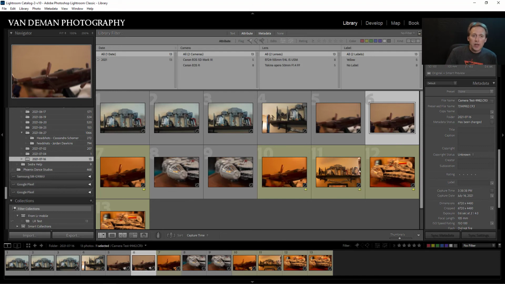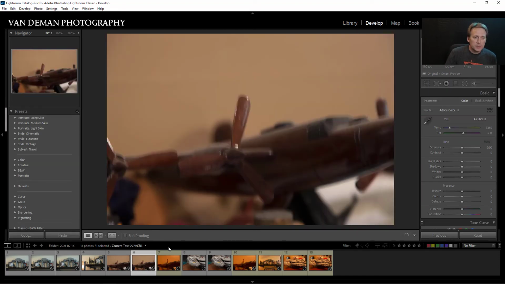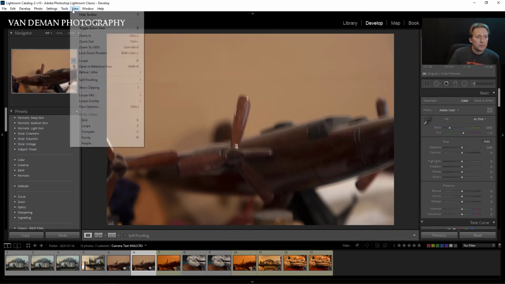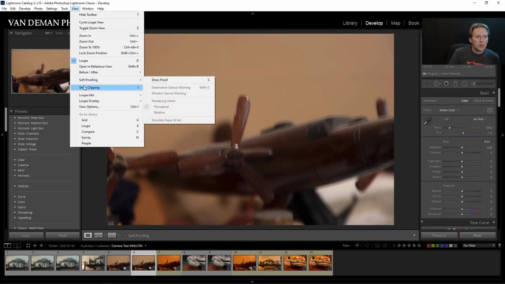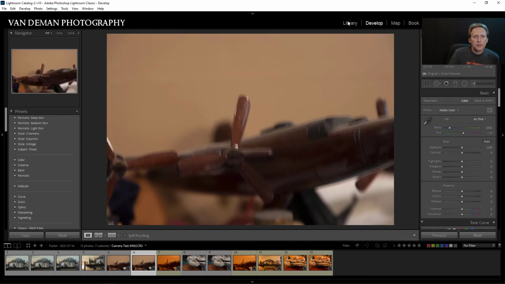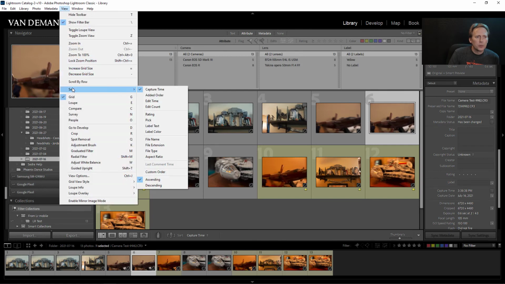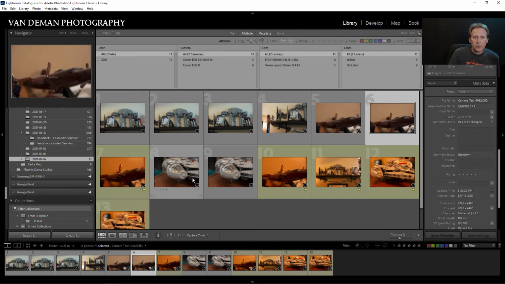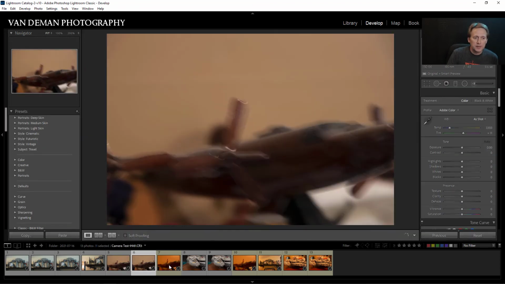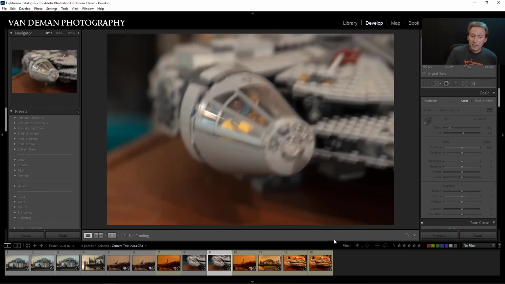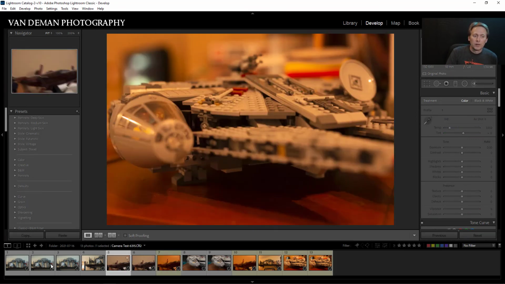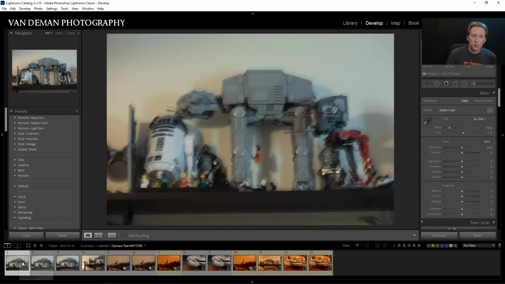Okay? So now if you go over to your develop module, and this is where I was saying before, view, I think you said, yeah, view, sort, capture time. Now that we have all that corrected, if you sort it by capture time in the develop module, everything is in the correct time order, versus when I first imported them and all of the 5D photos were at the end because they were showing at an hour and 2 minutes later.